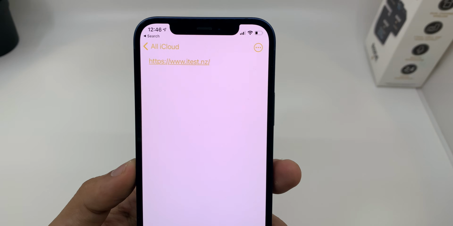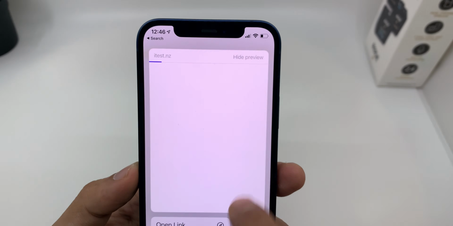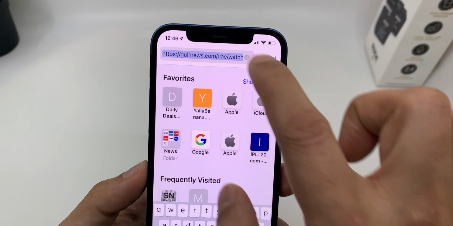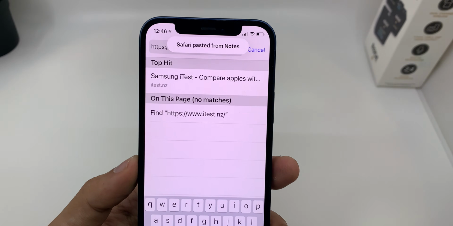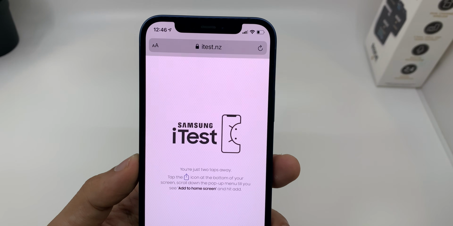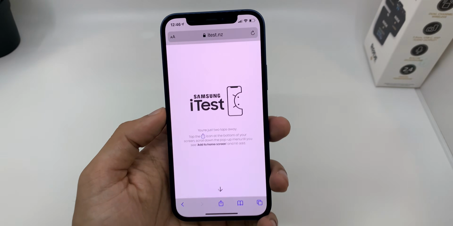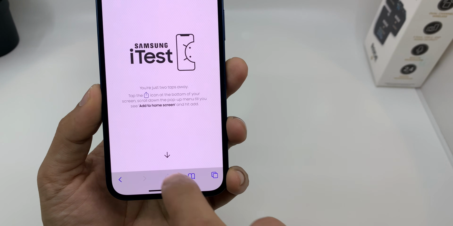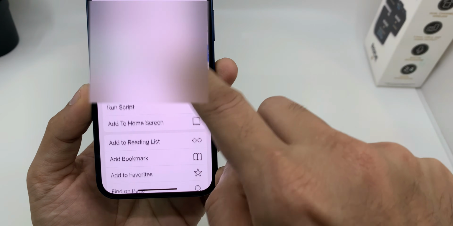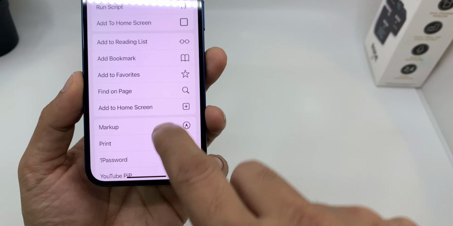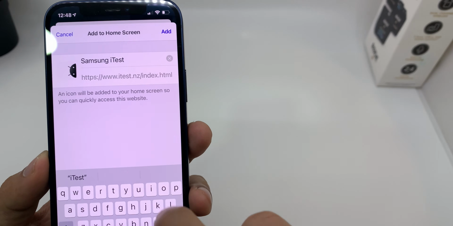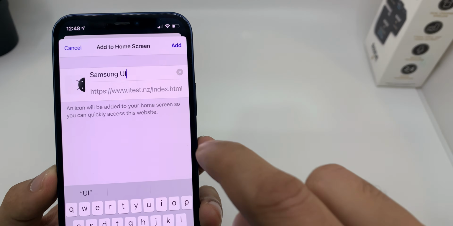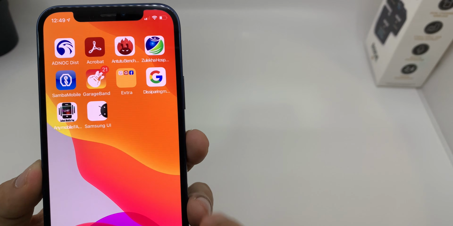So all you need to do on your iPhone is just copy these links. Now go to the Safari browser, paste the link, and go to this website. So this is the website. As you can see over here, the arrow is pointing to the share icon. Click on the share icon and click on Add to Home Screen. Samsung UI. Now click on Add.